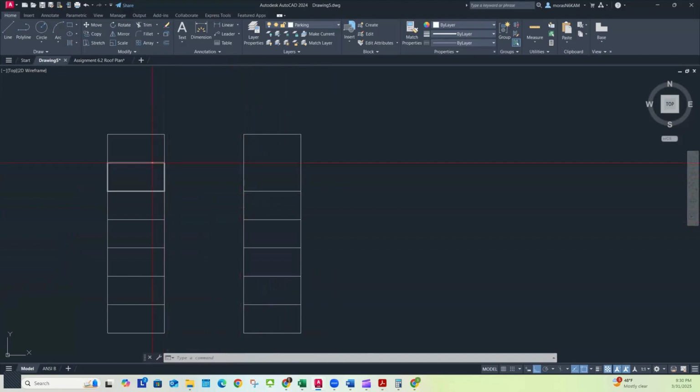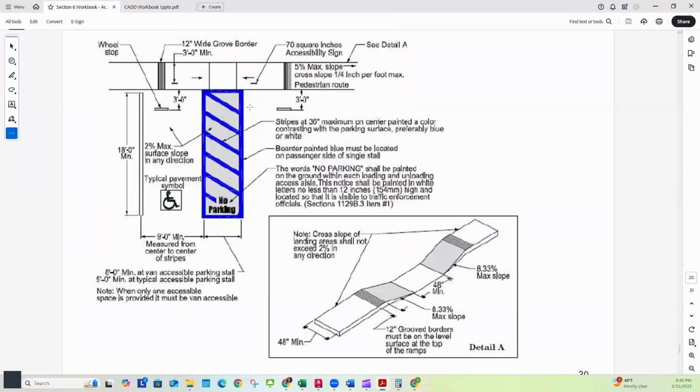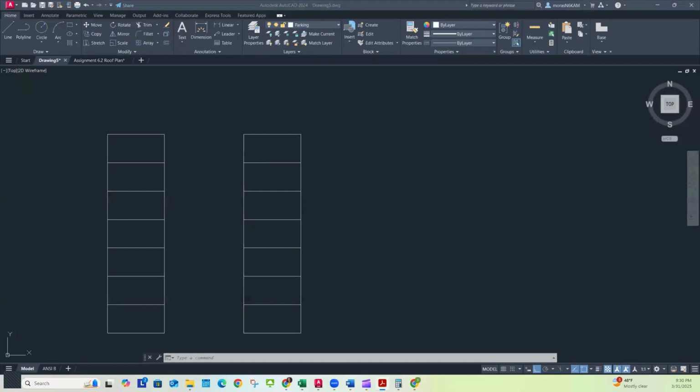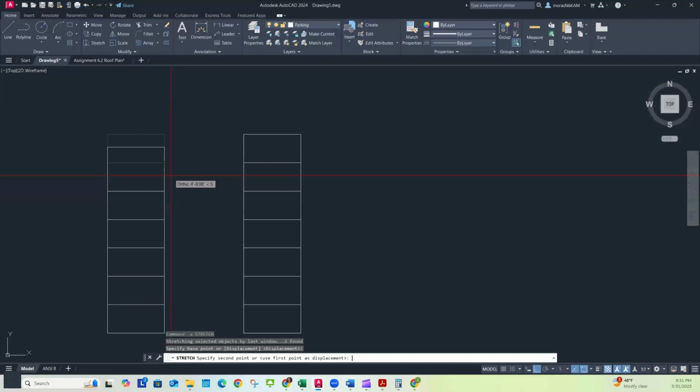And I need my loading zone for my accessible stall. In my workbook, I have the information for that here. And so I need this to be, for a typical accessible parking stall, 5 feet. That's what I'm going to do. So I want this to be 5 feet. I already made it 9 feet wide, so I'm just going to stretch it, and I need to shrink that by 4 feet.